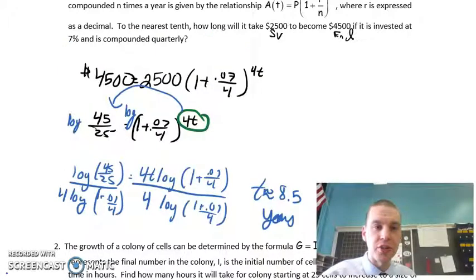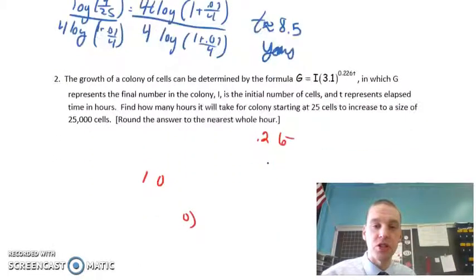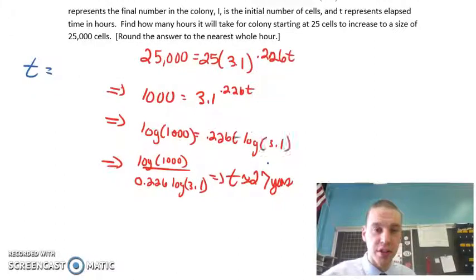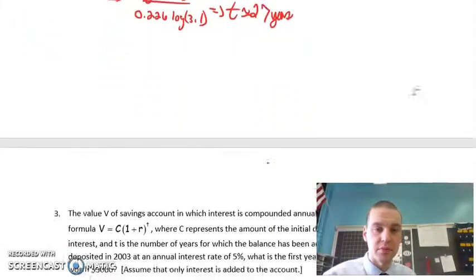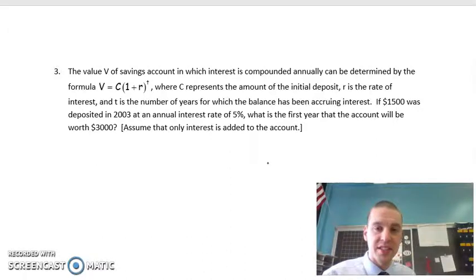Before we go on to number 2, I do want to make sure that you realize that number 1 I was wrong on. It is 8.5 years if you use a calculator. What we should get on number 2 is 27 years. And so here's the work as soon as the computer starts up. There's the work for number 2. Number 3, we're going to skip for right now.